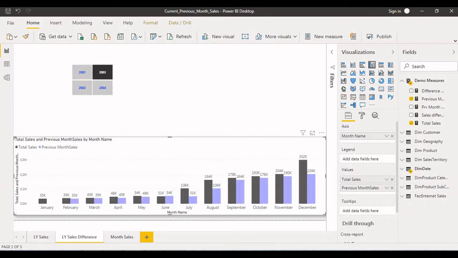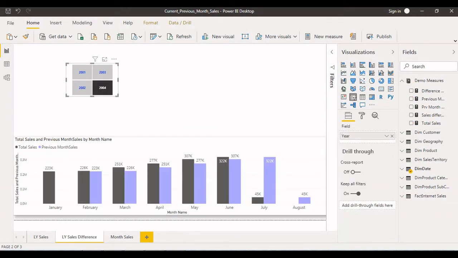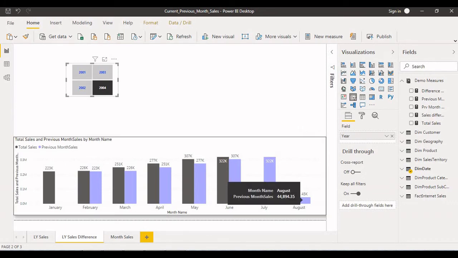Here I have the month axis. Based on month, I want to see the current month and previous month. For example, in 2003 this is the month-wise as well as previous month sales. In 2004 we have data only up to July. For the current month we don't have sales, only the previous month, that means only July month sales here.